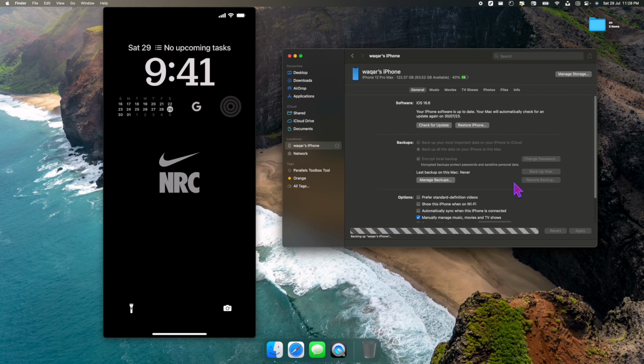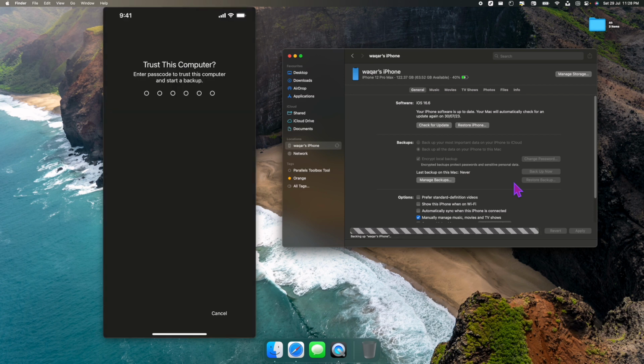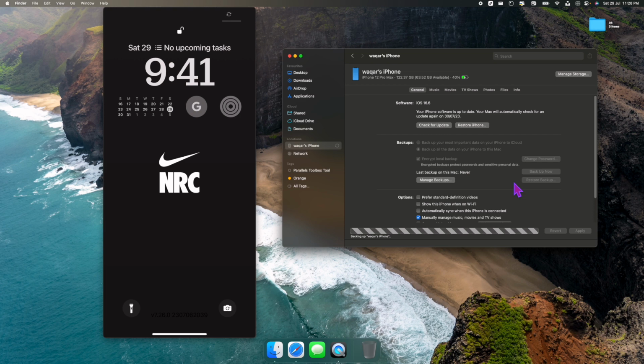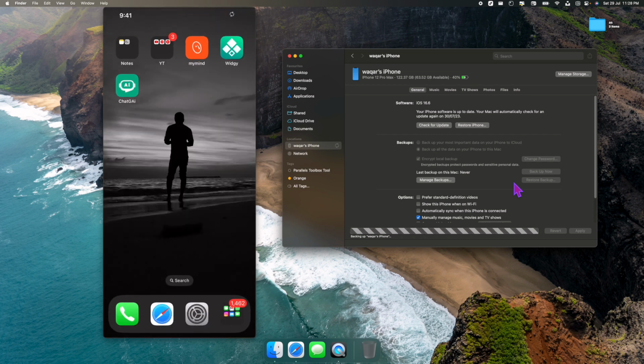Now it is backing up your iPhone data to the Mac. On the iPhone you can see on the screen it will be asking you for the iPhone passcode. So you have to enter that passcode, and then in the window above you will see it is synchronizing all your information to the iPhone. Wait for the backup to complete.